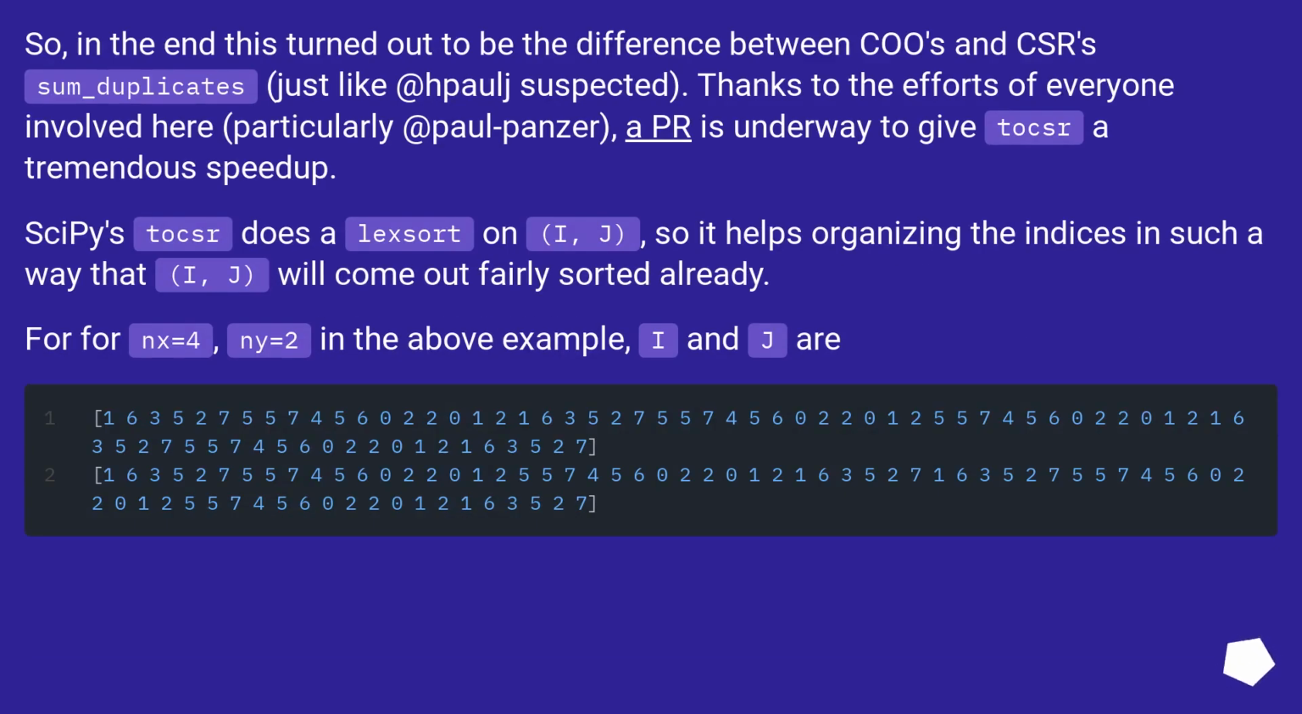So, in the end this turned out to be the difference between coo and csr sum_duplicates, just like Polly suspected. Thanks to the efforts of everyone involved here, particularly Paul Panzer, a PR is underway to give tocsr a tremendous speed up. Scipy's tocsr does a lexsort on I, J, so it helps organizing the indices in such a way that I, J will come out fairly sorted already.